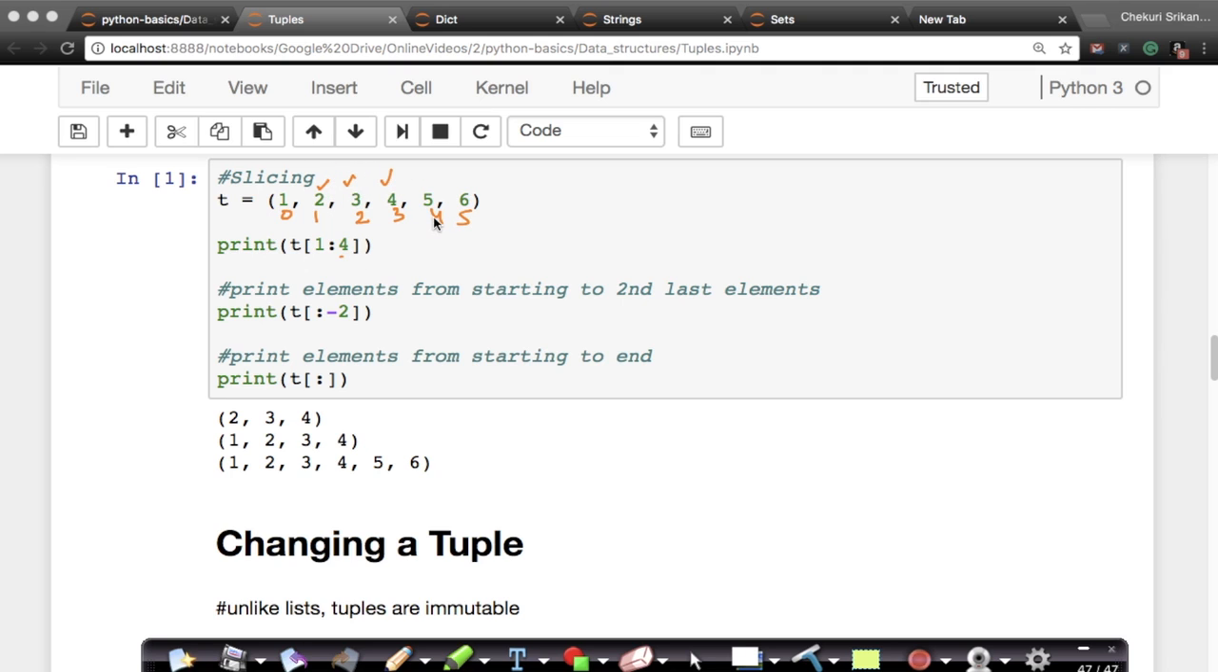So it will print up to the end index, and this is the start index. It will print the start index and go up to n minus 1, just like in lists. It's exactly the same thing.